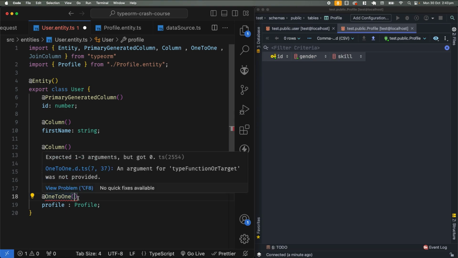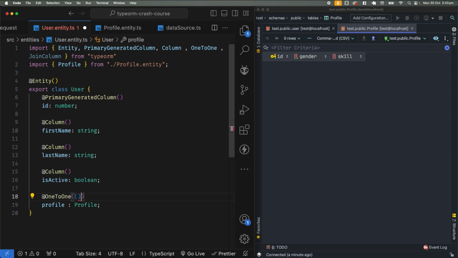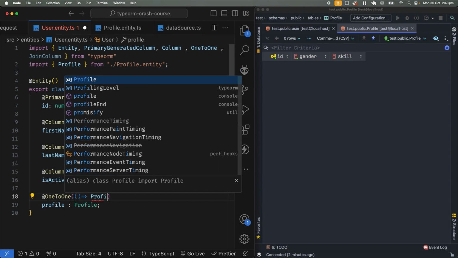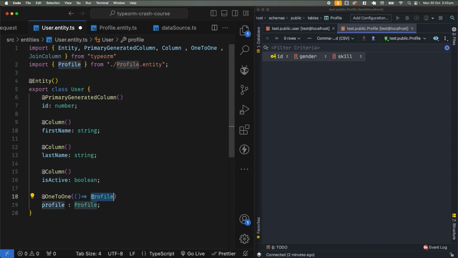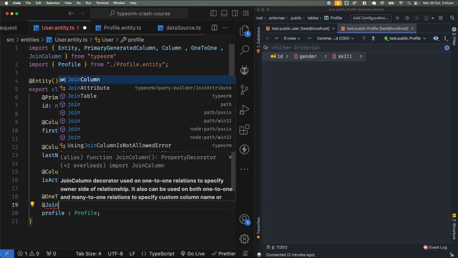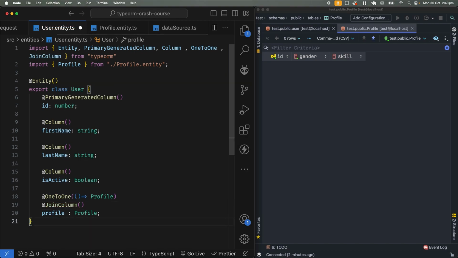Since we want to create a relation with our profile table, we pass an arrow function, and that arrow function will return our Profile entity class. This tells the OneToOne decorator that we need to create a one-to-one relation with our profile. Once the relation is configured, we want to mark this attribute profile as our foreign key, so for that we need to use the @JoinColumn decorator. That's the overall concept of creating relations, specifically a one-to-one relation, with our entities.